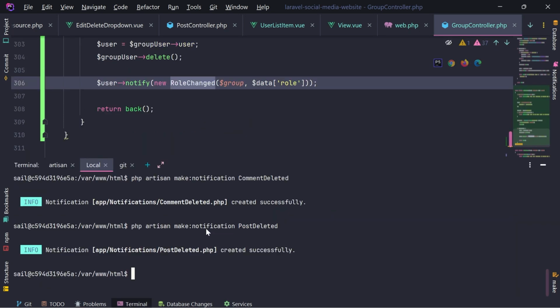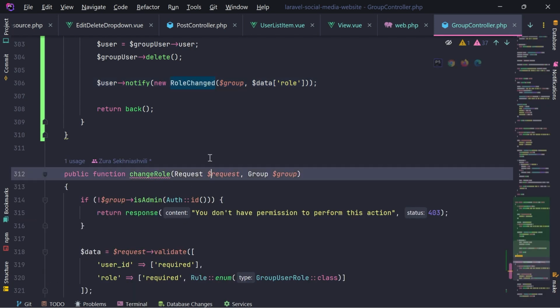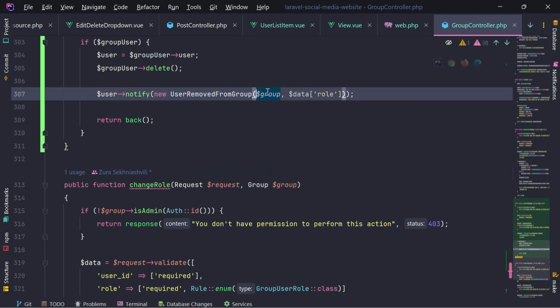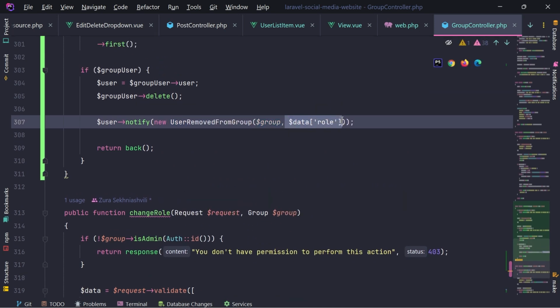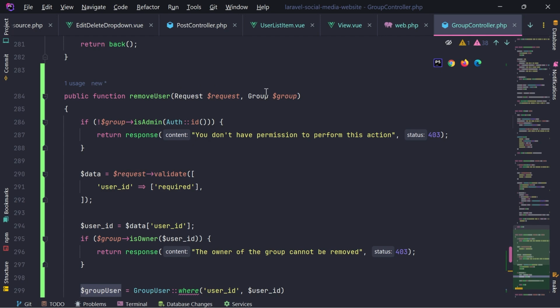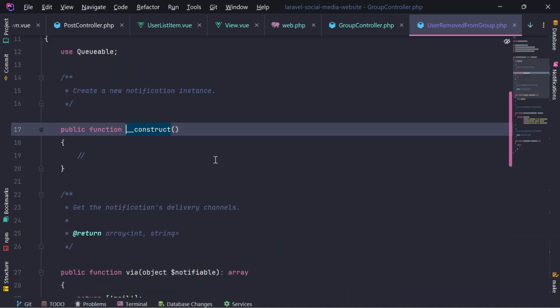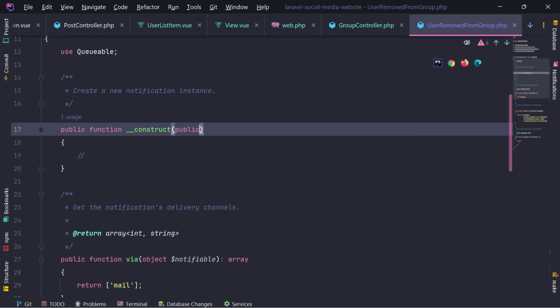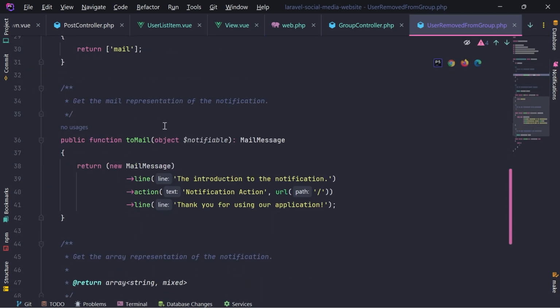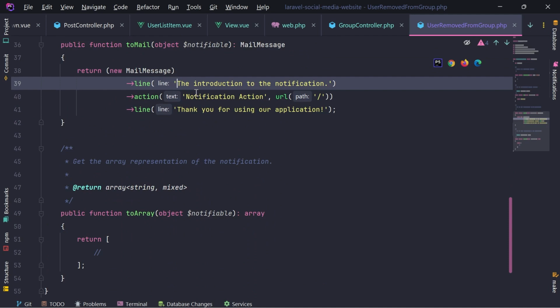And we need to create this notification. I'm going to call this UserRemovedFromGroup, and we're going to pass the group variable only, which we have right here. Now let's open this and accept the public group. We need to import this group, and then let's provide the text.